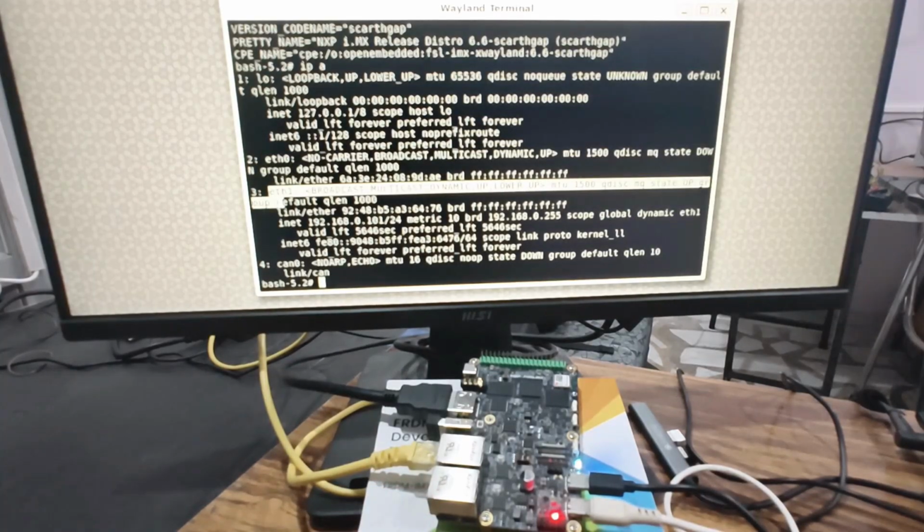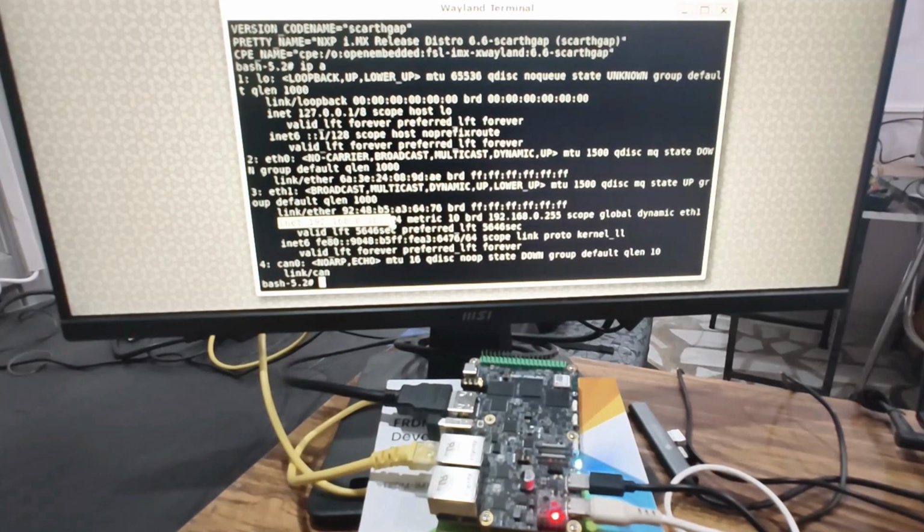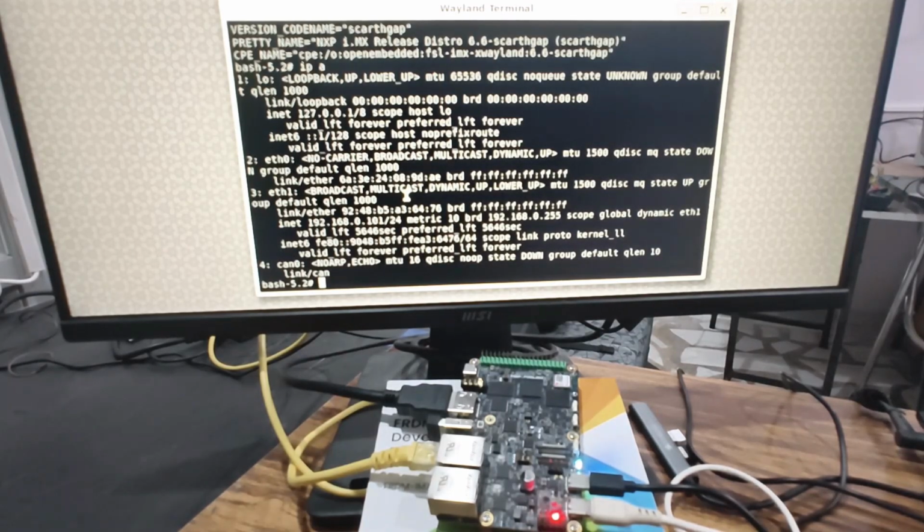Under eth1, which I have connected with the LAN cable, you can see it's showing state up, and here's the inet, that is the IP address assigned to our microprocessor, which is 192.168.0.101. This means that your board is assigned an IP with a subnet mask of 255.255.255.0 via DHCP. This confirms that the i.MX93 is now on the same local network as your laptop.